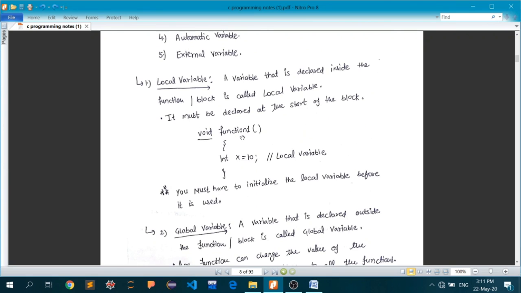Okay, so this is the name of the function. A function is a block of code which performs a specific task and nothing else. A function has a body inside those curly braces, and inside that body you will see I have declared a variable of type integer, of name x, with a value of 10. So this is a local variable.